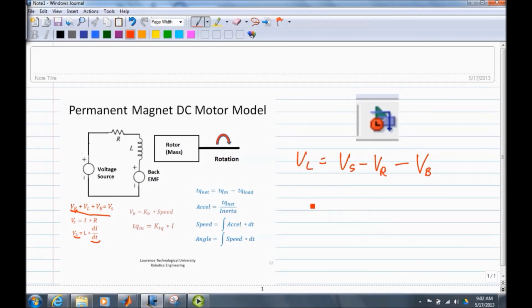I could say that I have VS, VR, and VB, and I can put them into a block where this has a plus sign, this has a minus sign, this has a minus sign, and my output here is going to be VL.